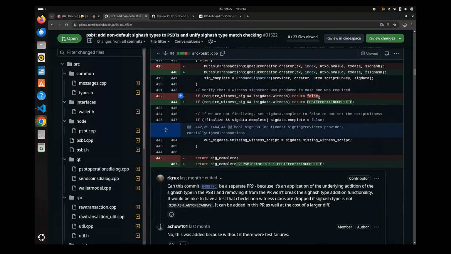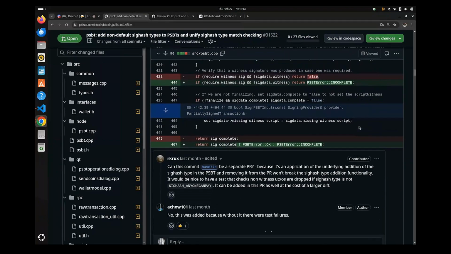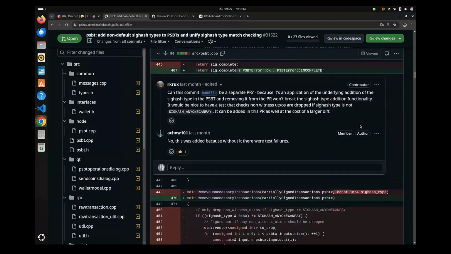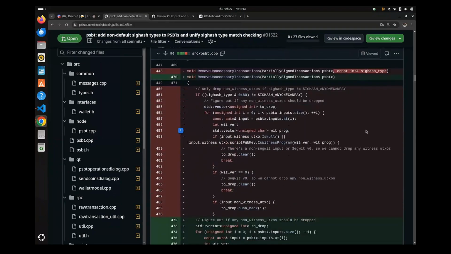Same here. The meaning of false has just changed. It is incomplete, or any other error code we just defined above. Same here: if complete is true, we are returning with the error of true, and if it's not, we are returning with the error of incomplete, meaning that's not our final input for the signing. We need more PSBTs.